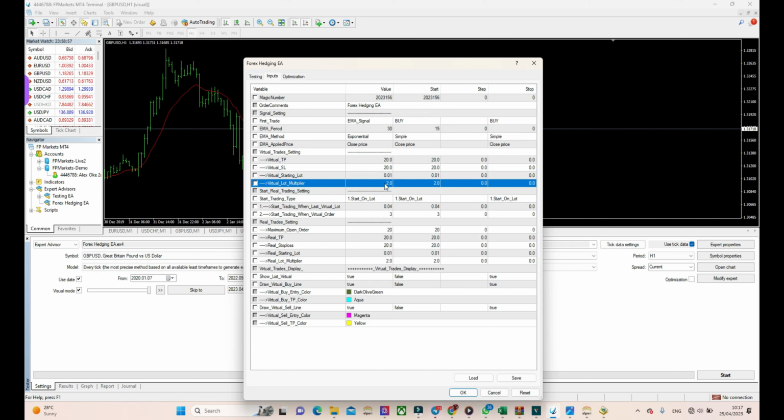Now, after that has been done, it's going to enter the next trade again. If the next trade hits SL again, it's going to multiply it by 2. That will be 0.04. You understand? So it continues until it hits the virtual take profit. And once the virtual take profit target has been touched, then it's going to reset itself. That is what the virtual trade settings will be doing.